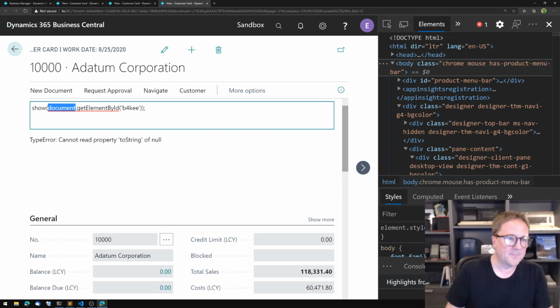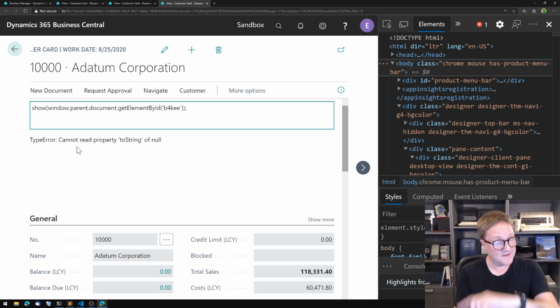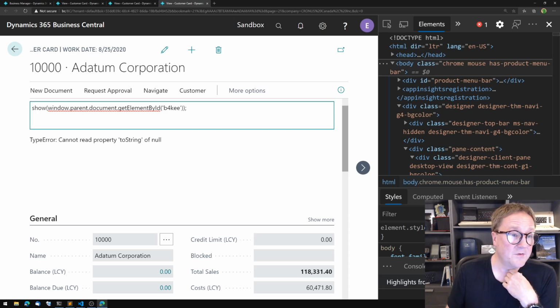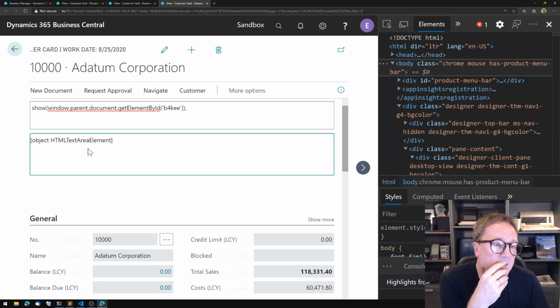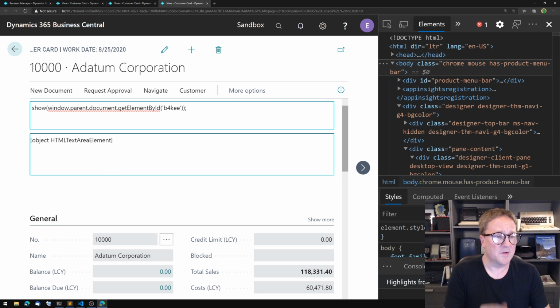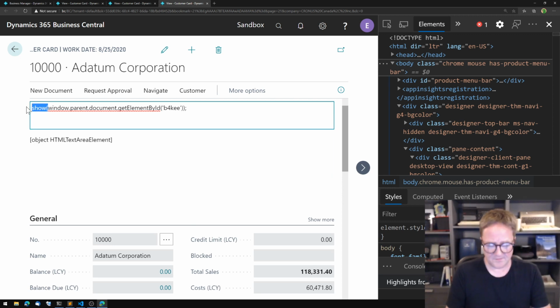In this case, if I go window, that's the iframe, and then I do parent, that's the whole page. So window.parent.document, and ignore the red lines. That's just because my browser wants to spell check my JavaScript. So let's see what we get now. Now we get an HTML text area element. So this is awesome. Let's call it editor and put it into a variable here.